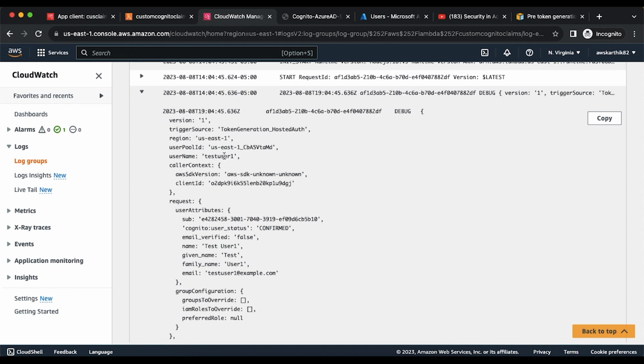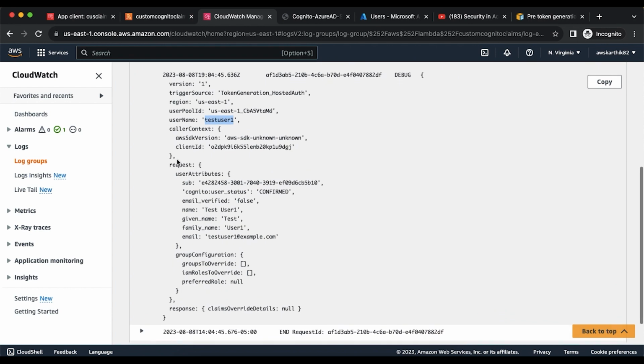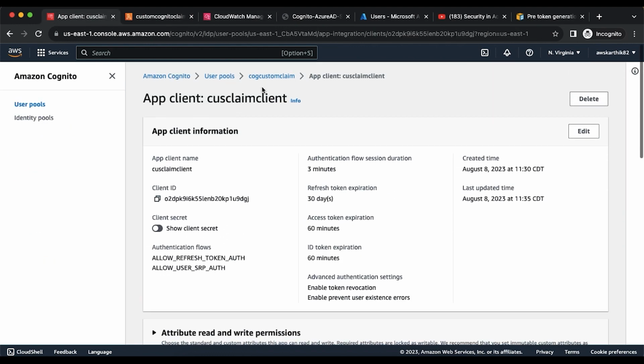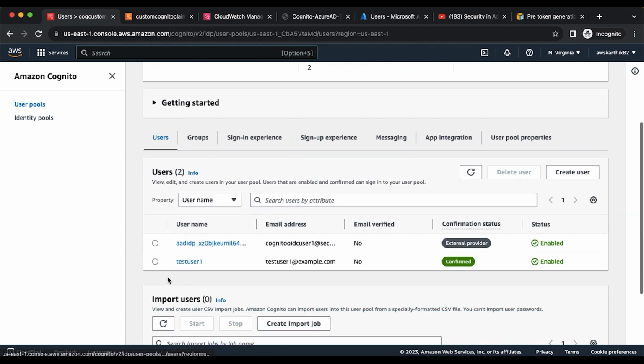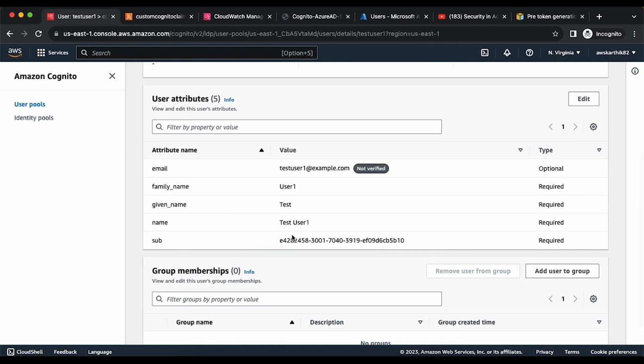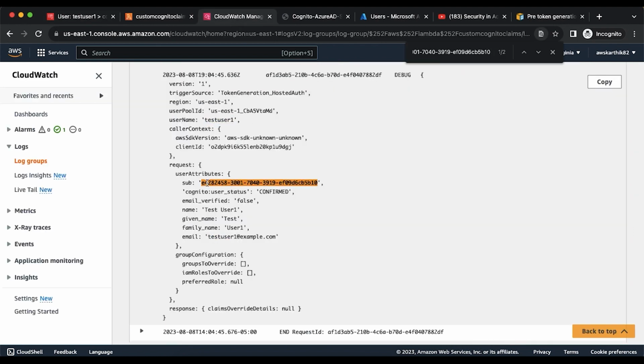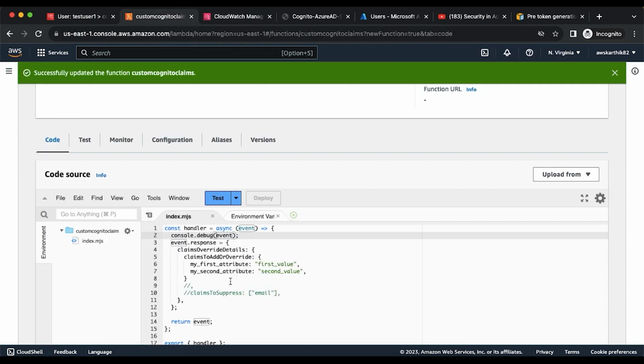I logged in as a local user profile with username testuser1, and you can see the username here in the event object. You can also see other user attributes, like the subject ID of this user. If you go back to the screen, Cognito users, and click this one, you can see the same subject ID. You can actually search here. It's the same subject ID. And you can see other attributes of the user like name, given name, family name. So all these values are available to you in this particular Lambda function.